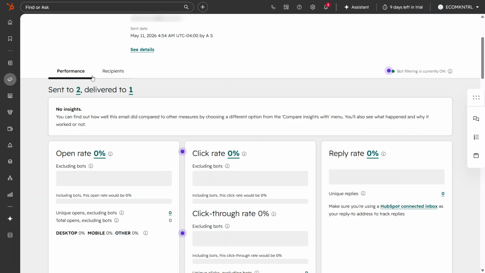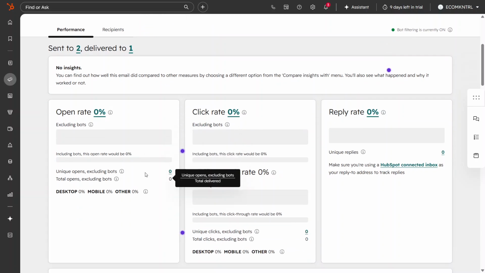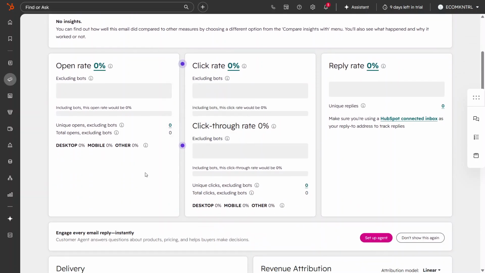On the Performance page, you'll first see a row of tiles showing your open rate, click rate, and reply rate. These give you a quick snapshot of how people interacted with your email. The open rate tells you how many recipients opened the email. The click rate shows how many clicked on at least one link, and the reply rate shows direct responses.